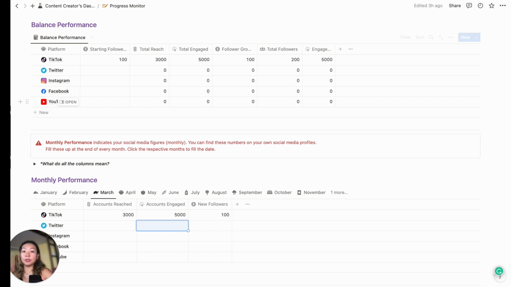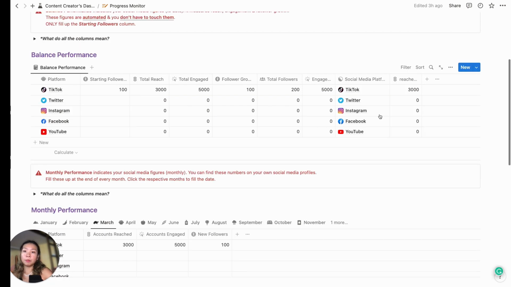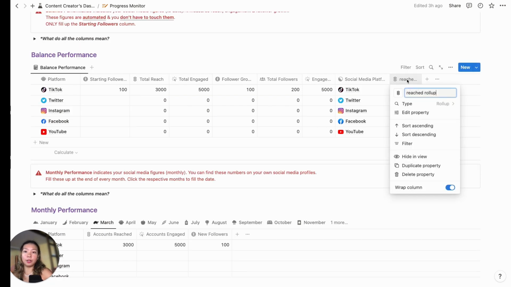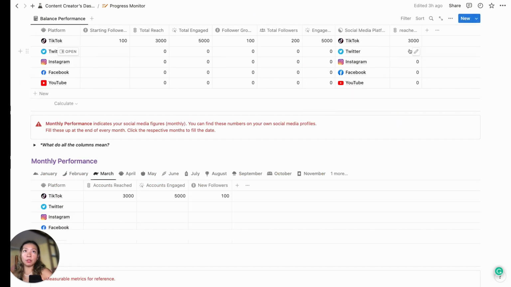This is done using the relations and rollups property, and with balance performance relations to monthly performance over here. See, if you view the hidden properties under the balance performance, you are able to see its relations and how we calculate it. Because rollup functions are not numbers, we created new columns with the formula functions over here.